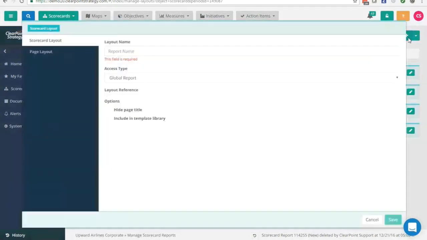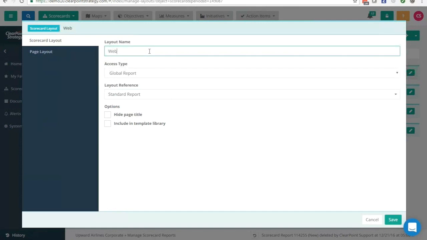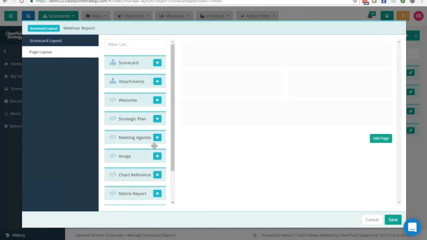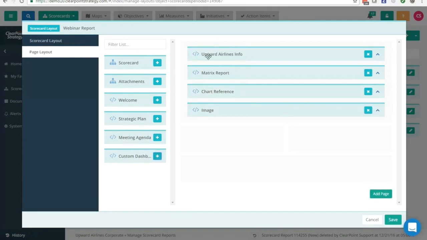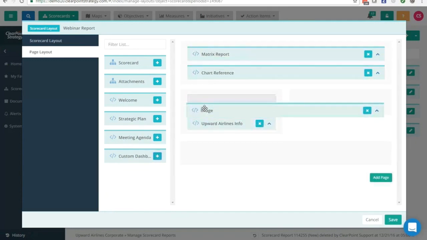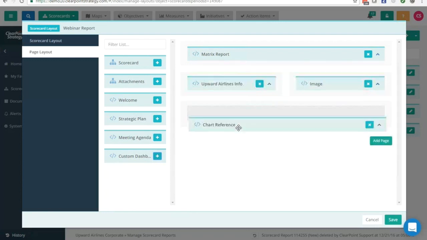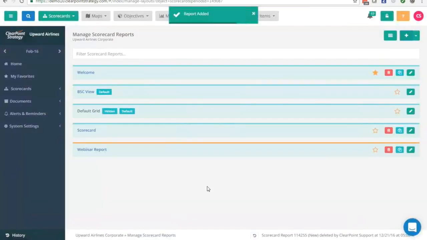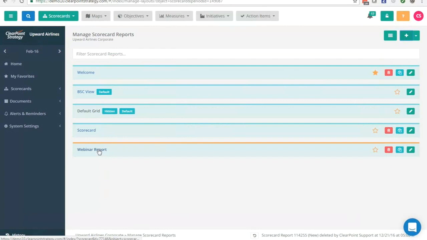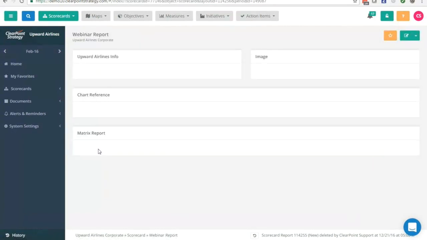I'll click the Add icon, give this report the name Webinar Report, and then on the Page Layout tab, I'm going to add a variety of our custom fields that we just created. Then I can drag and drop them into place to create the perfect layout. Then I'll click Save and click on the title of the report to be taken to that report page. Now we can fill in our content.